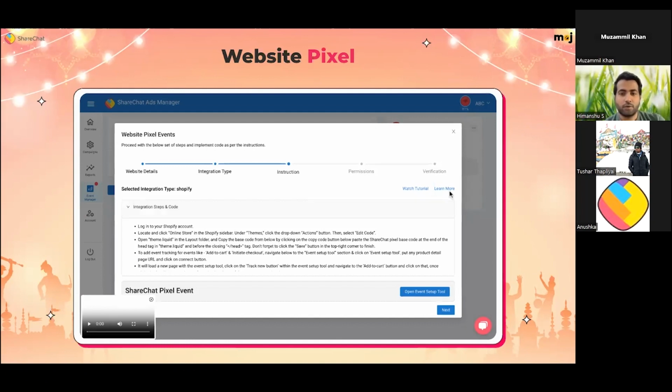Now, if you click on watch tutorial, a video will be played here. It's a 2-5 minute video at max. It shows you the entire end-to-end integration for each of the integration types that you select: how to do it, where to copy the code, where to paste the code, how to move on, everything, end to end, till the verification part. So you don't have to worry about it. We wanted this integration to be as simple as a simple copy and paste exercise, so that's why we have made it this way.